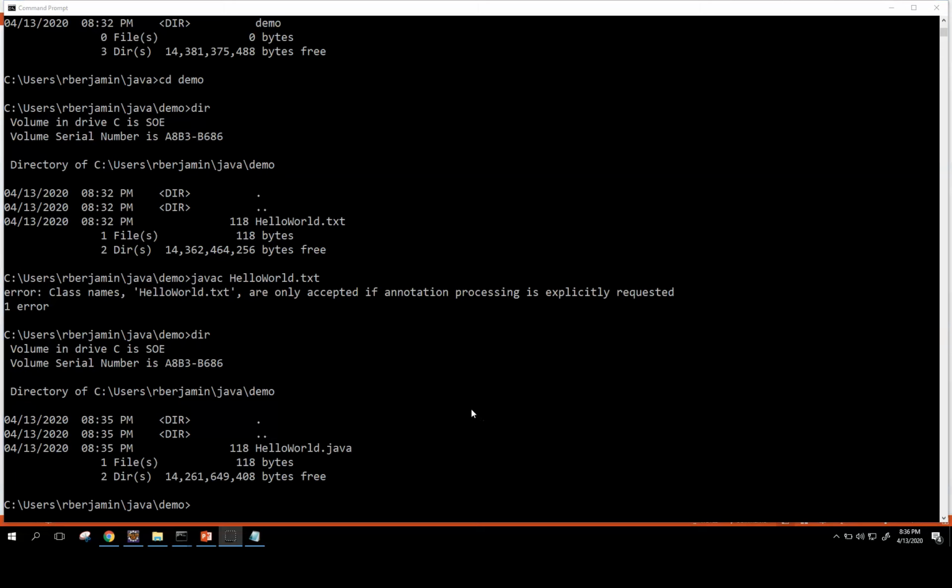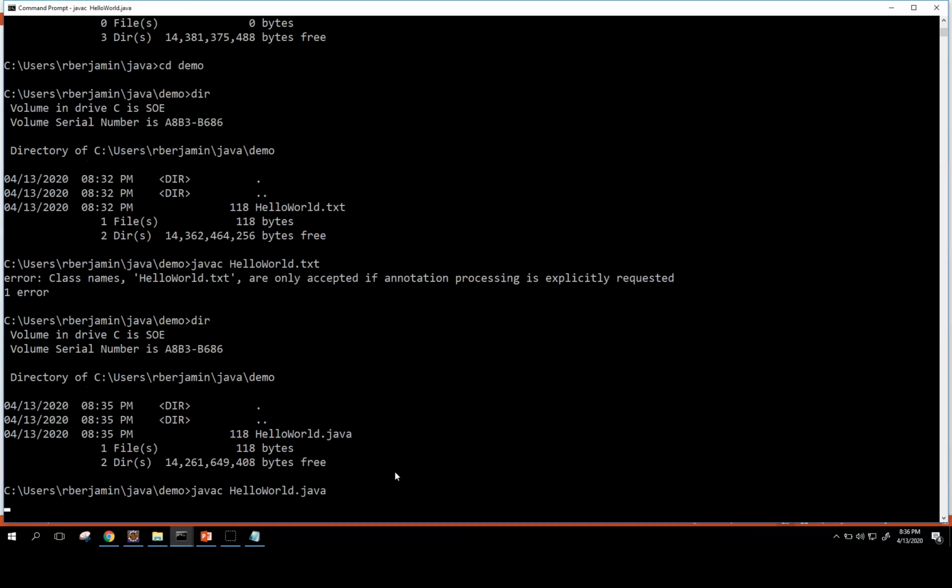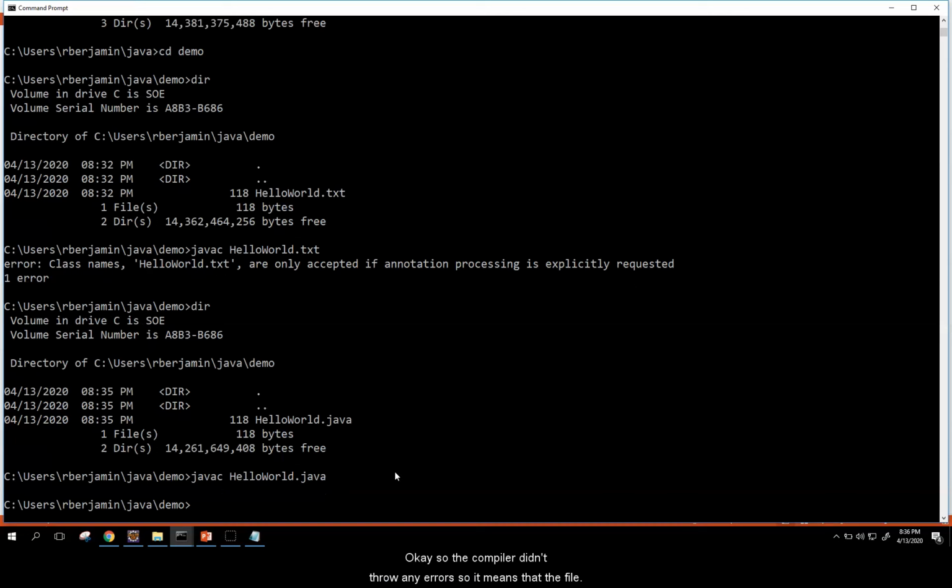Okay, what's next? Since we were able to successfully save it, let's compile it. So how do you compile? Again, use the java keyword. So type java and then the path to your main class name. My main class name is HelloWorld.java. Okay, so as you can see, the compiler didn't throw any errors, so it means that the file was successfully built. So what does it mean if it's successfully built?